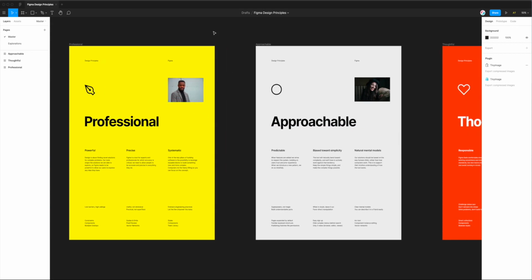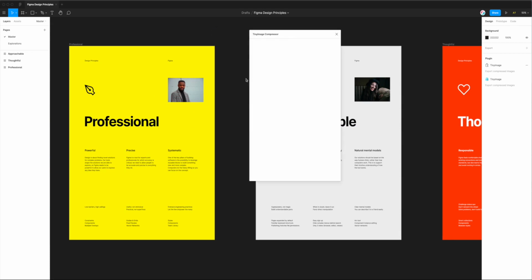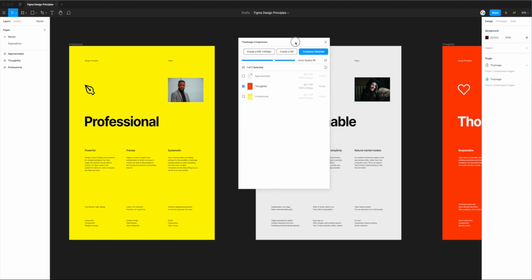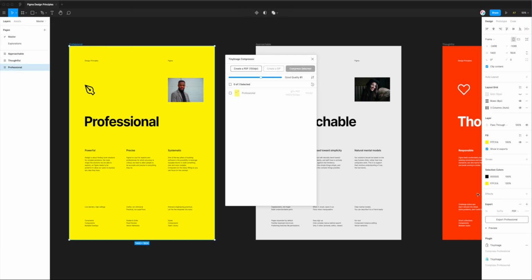The first thing we need to do is right-click anywhere on the page, go down to Plugins, and then go down to Tiny Image Compressor and click on that. That's just going to run the plugin we just installed a moment ago. You can see here that I've got my three frames listed. The reason that they're being listed is because I've already listed all of them as PDFs.